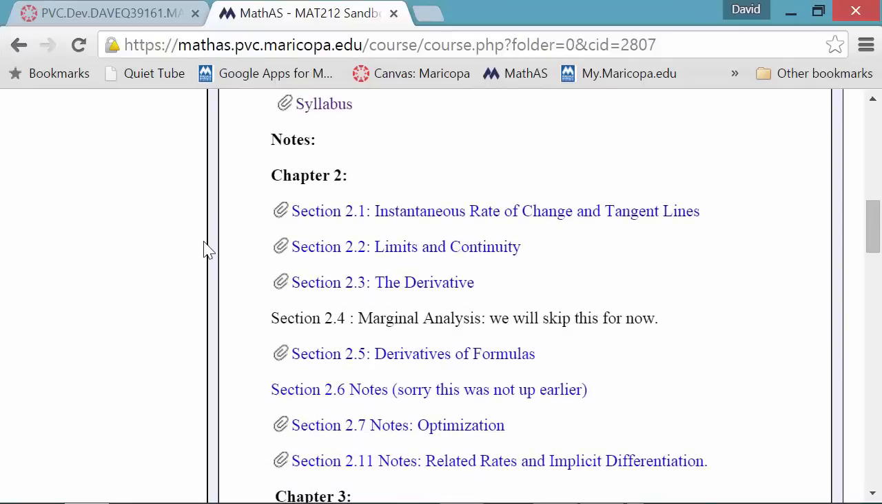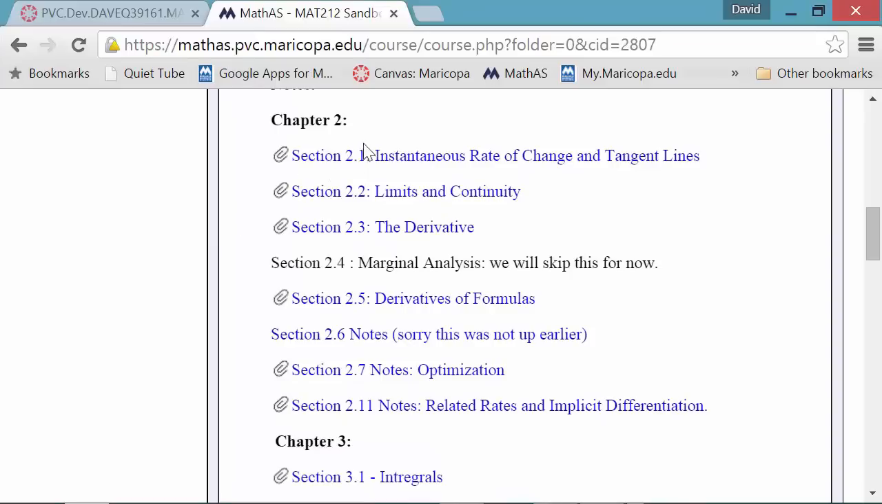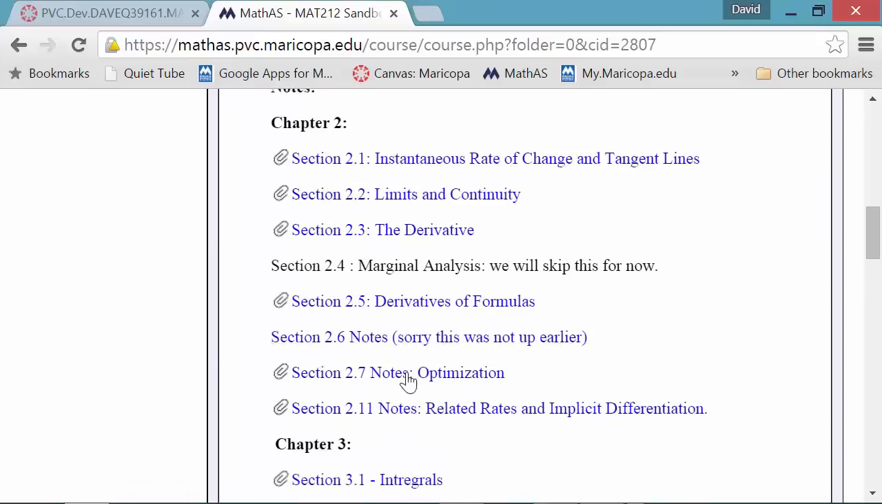Now here is chapter notes. These are expected to be printed, and as you watch the videos in the course, which you'll see in just a second, you're going to fill out these notes as you go through and do the problems on your own and whatnot. So there should be notes for every section. If a section's missing from the list, it means we're not doing that section in the book. You'll see section 2.4 says we'll skip this for now. We're actually going to skip that forever.